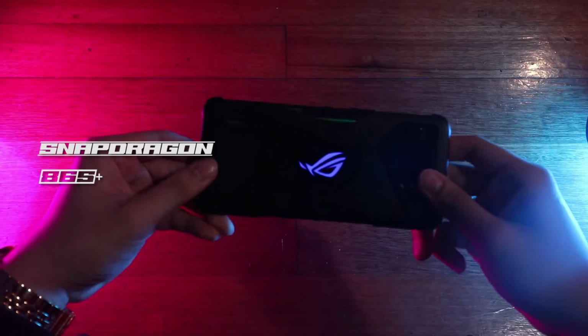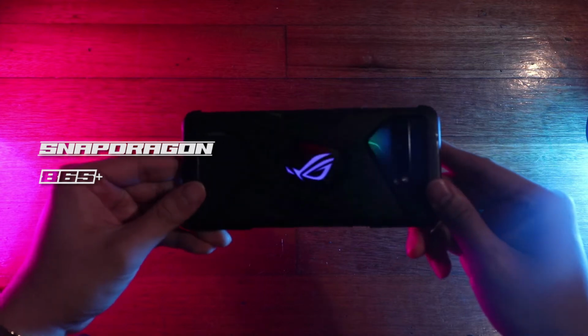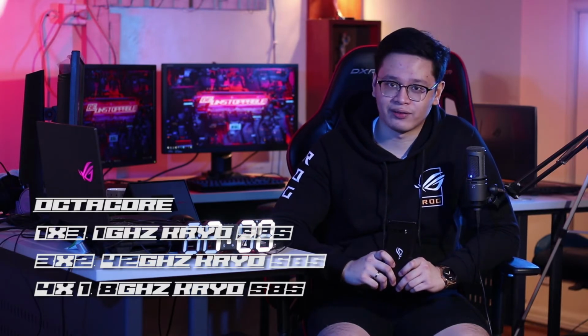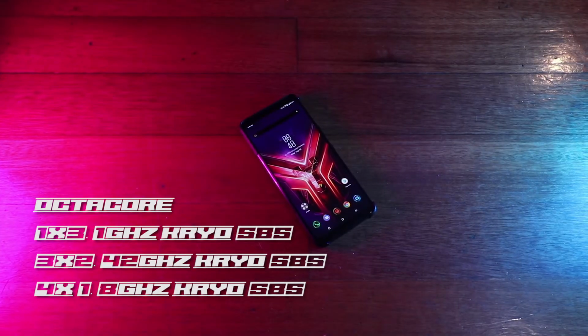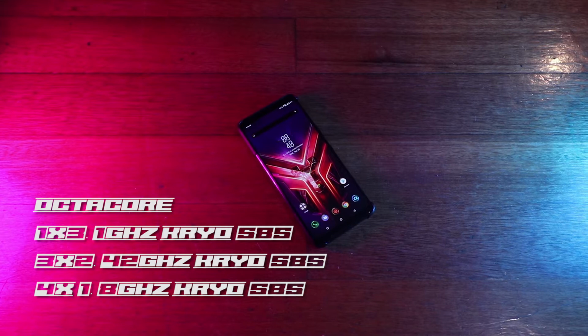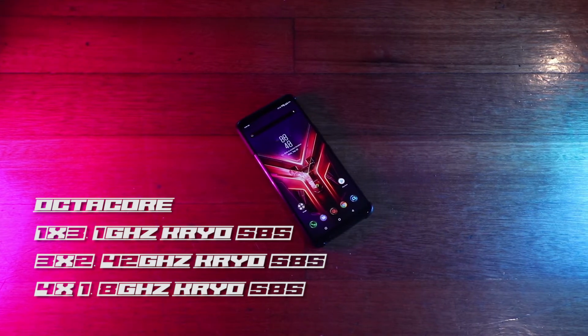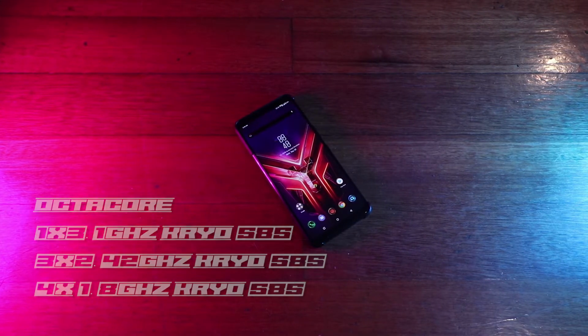Siyempre, pag-usapan din natin yung gaming performance or yung power or capabilities ng device. This unit is powered by Snapdragon's latest chipset, the 865 Plus. Again guys, may plus, so mukhang maganda at malakas ang performance ng cellphone nito. It's backed as well by 8 cores: one 3.1 GHz Kryo 585, three 2.42 GHz Kryo 585, and four 1.8 GHz Kryo 585. So hindi kayo mauubusan ng cores.